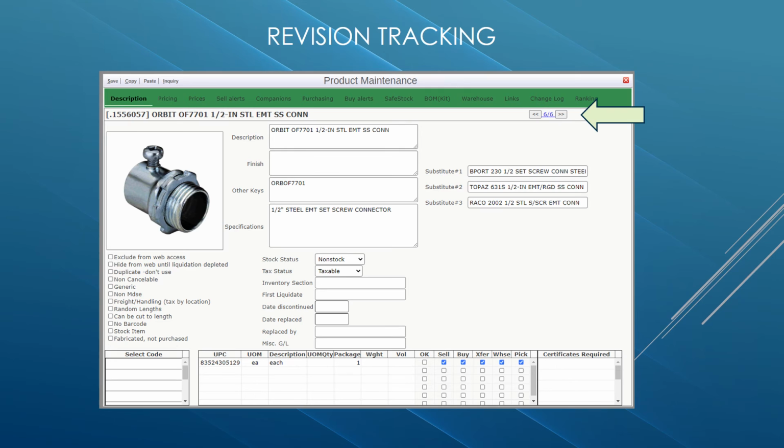If you look at the change log and decide that you wish to roll back a change, this is easy to do. Notice the number of revisions indicator on the product page. You can click back to a previous revision and save back to that change at any time. Be careful if you do this so that you don't undo other changes that you may have wanted to keep.